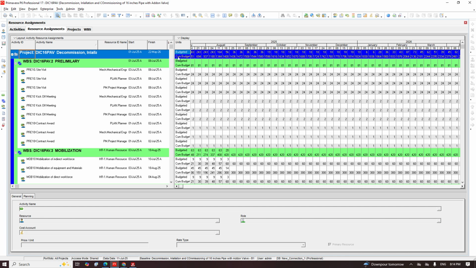Now, the next thing you need to bring out is the unit. We just need these two items, which are budgeted unit and cumulative budgeted unit. If yours is not showing this, please go ahead and update it.